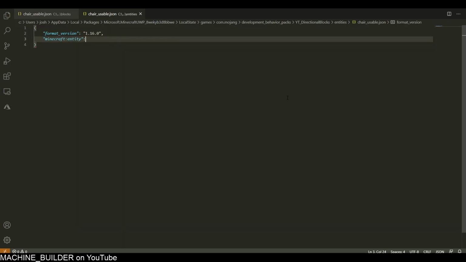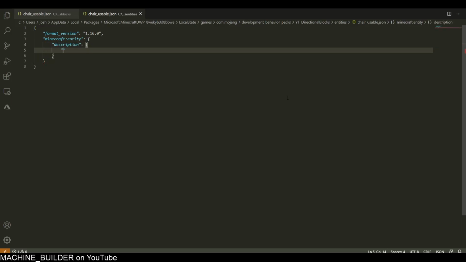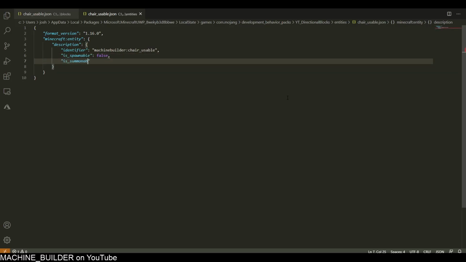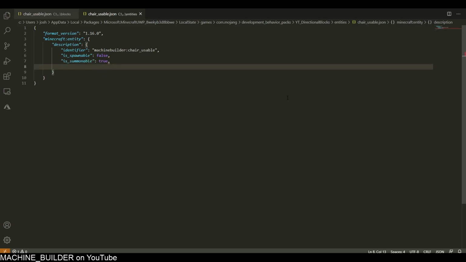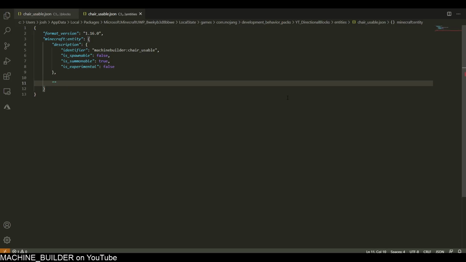Minecraft entity, and then we need a description for the entity. So identifier, same thing we said before, so machine builder chair usable. And then is spawnable should be false because we don't want this mob to have a spawn egg. Is summonable should be true because we want the summon command to work. And is experimental can be false as well, just because it doesn't need to be experimental.